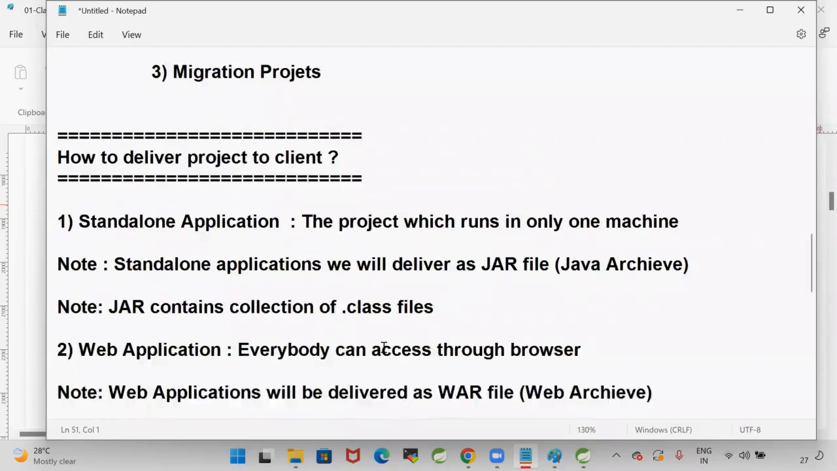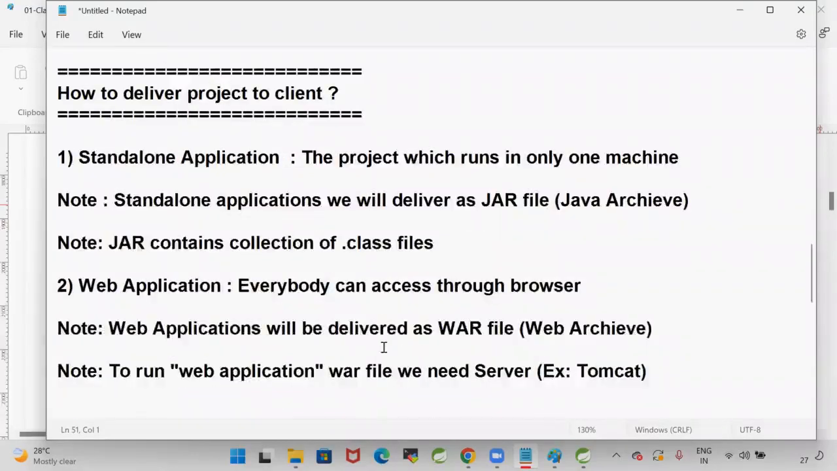How to deliver the project to the client? It depends upon the type of the project, right? If the project is a standalone project, we will deliver it as a JAR file. If the project is a web application, we will deliver it as a WAR file. JAR means Java Archive. WAR means Web Archive.